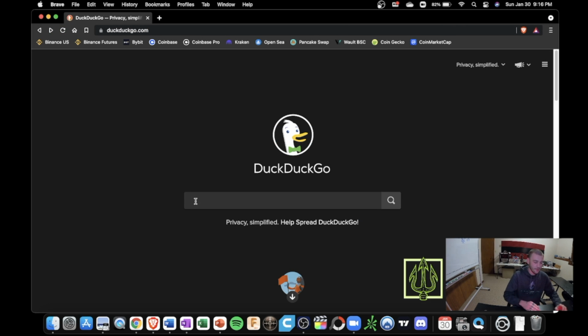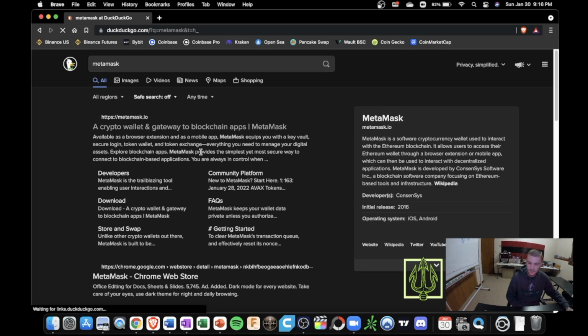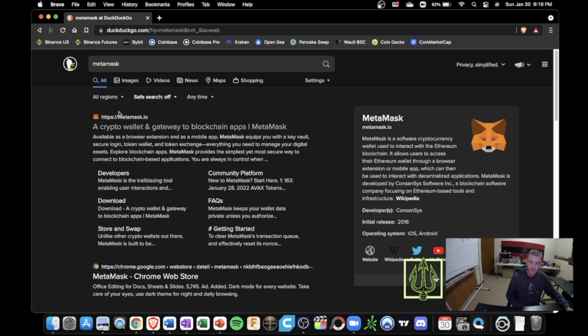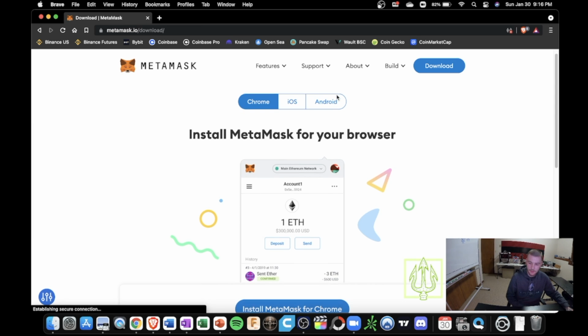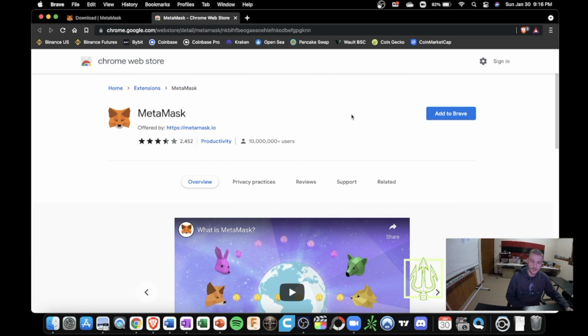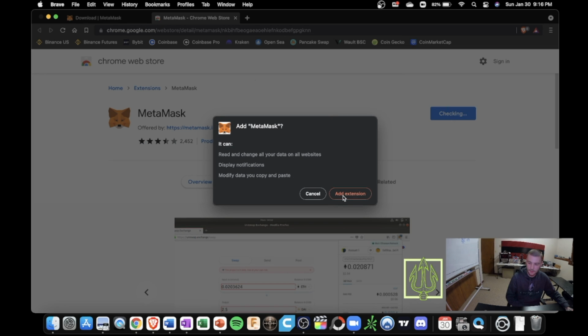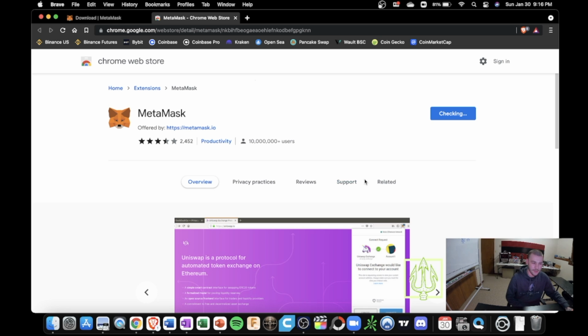Now, once we have that downloaded and printed off, we can go ahead and pull up the MetaMask website, and you're going to want to get the official metamask.io link. It's going to be the first one up here at the top. Next, we're going to want to hit download, and this is going to be for Chrome browser. That's going to bring us over to the Chrome web store where we can officially add the plugin, and we can hit add extension to add MetaMask to our browser.